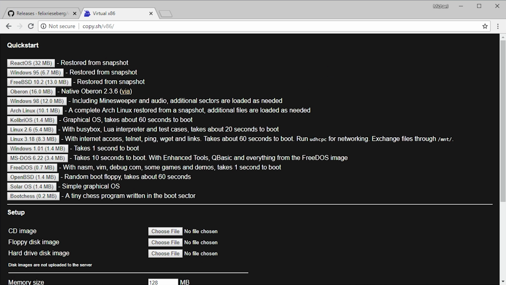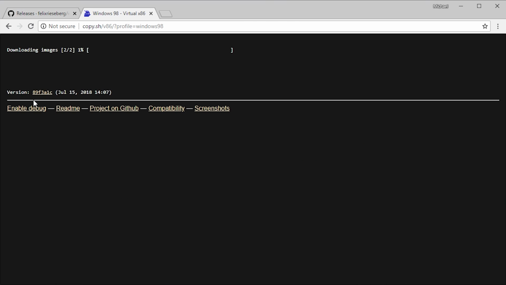So like I said, I'm probably not going to go through all of these different operating systems because they all basically work the same way. You click on any one of these buttons, it'll load up and work just like you would expect it to. But just for fun, let's start up Windows 98 here and allow this to load. It said that it had Minesweeper installed, so we can take a look at that.